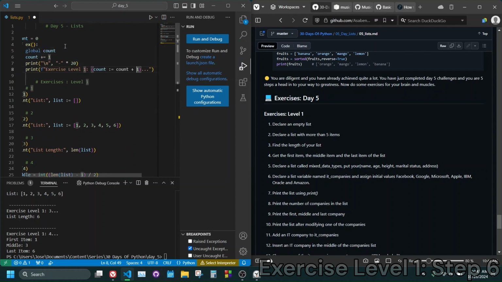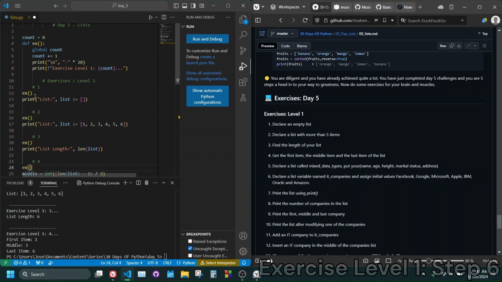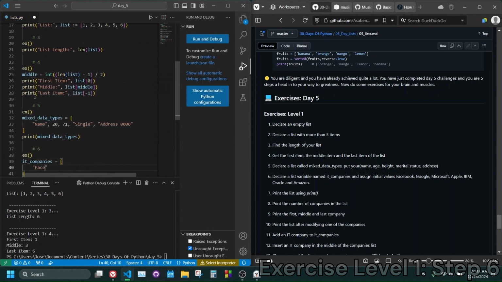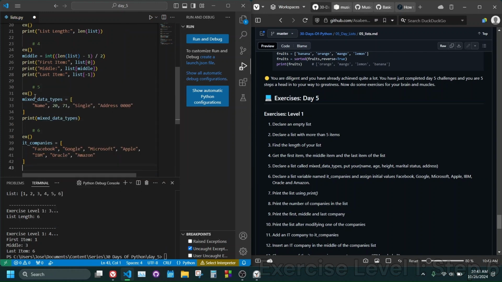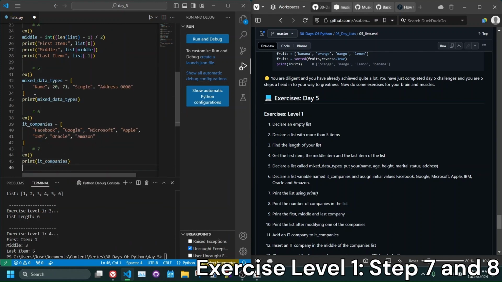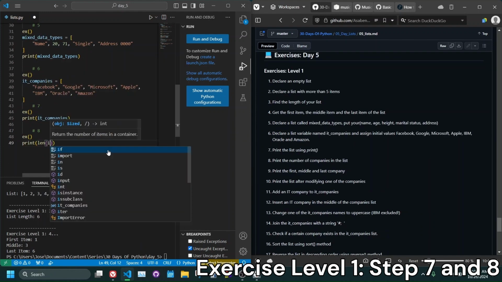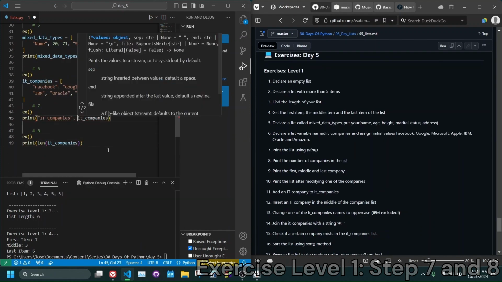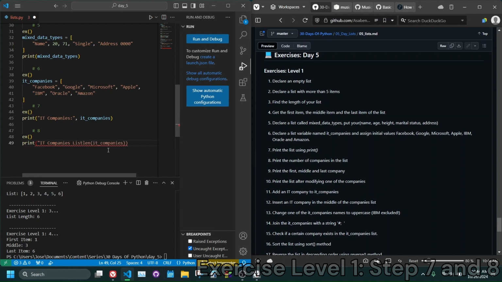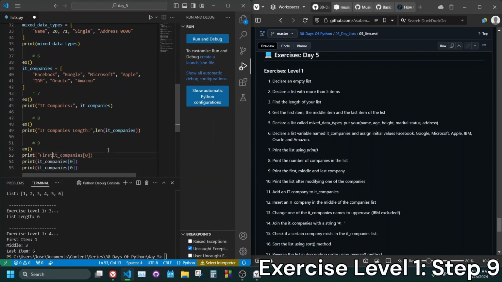Question 5 is about mixed lists, which means you can have lists that contain strings, integers, floats, and more lists, multiple classes in one list. I changed the EX function a bit just for peace of mind. Question 6 asks me to declare a list of strings, so I comply. Question 7 makes me print it, even though I already printed it in question 6, so I undid the print. Question 8 asks for the length, so I used the length function.